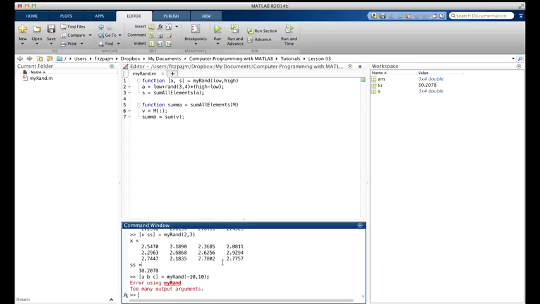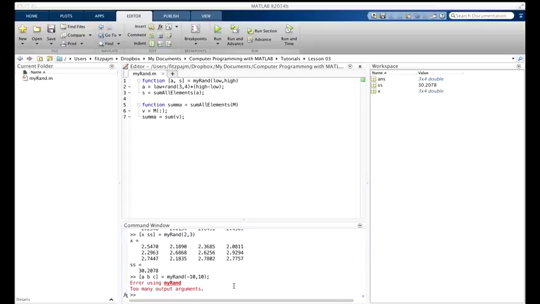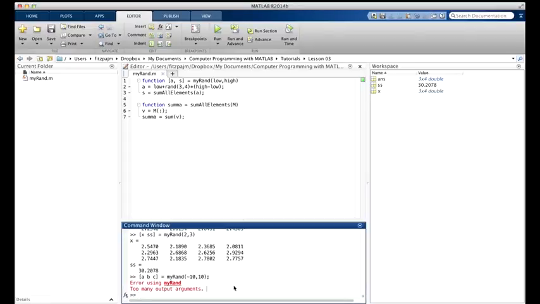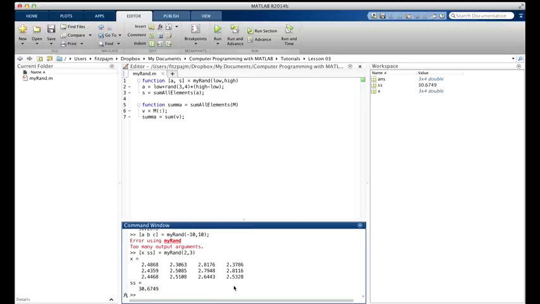Well, let's see if this thing works. We'll do the same exact command that we did before we made the change. There. Works. The only way to exchange information between these functions is with input and output arguments.